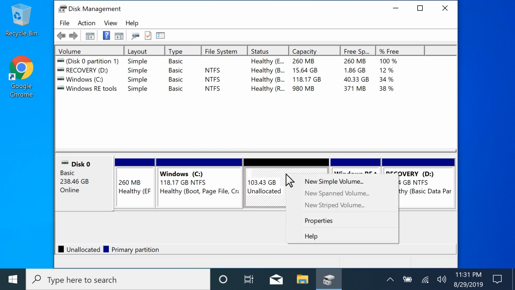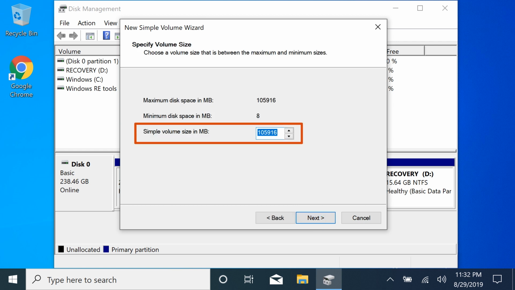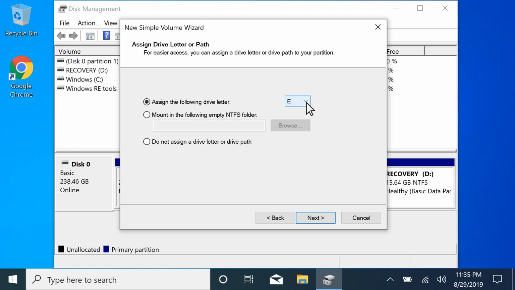Right-click the unallocated space, and then select New Simple Volume. In the wizard, select Next. Adjust the volume size or select Next to accept the default size, which uses all unallocated space. Select a letter to assign to the new partition, and then select Next.